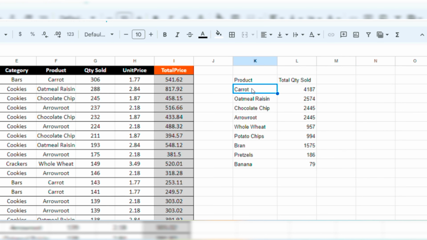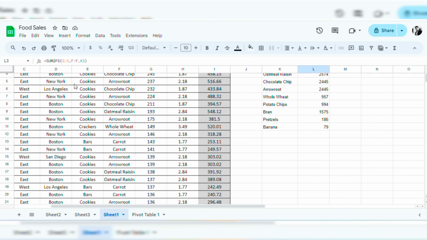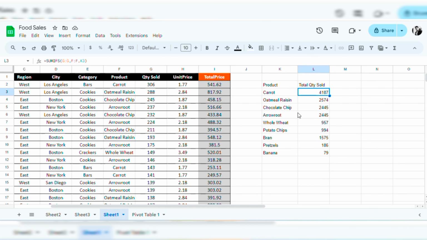See, so this is the total quantity sold of carrot, oatmeal, chocolate chip. So here I used the SUMIFS formula.